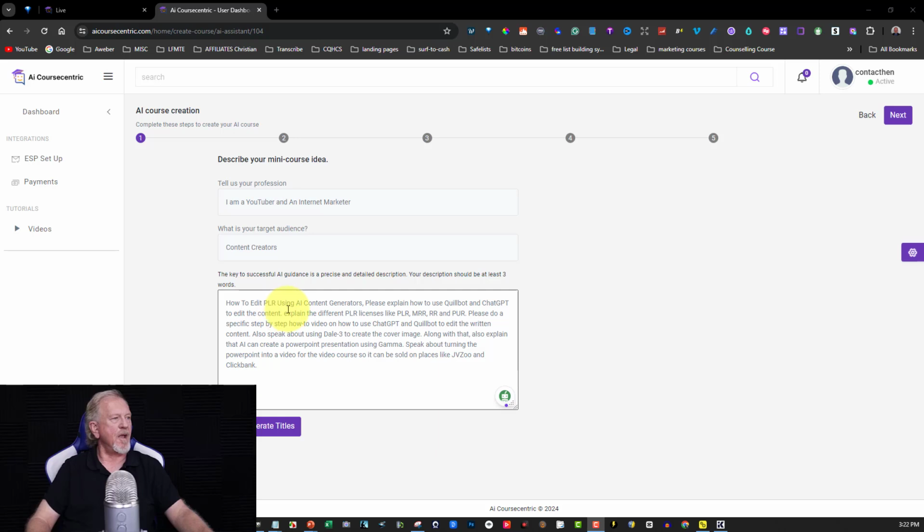Okay, what I wrote here was how to edit PLR using AI content generators. Please explain how to use Claude and ChatGPT to edit content. Explain the difference between different PLR licenses like PLR, MRR, RR, and PUR. Please do a specific step-by-step how-to video on how to use ChatGPT and Claude to edit the written content. Also speak about using DALL-E 3 to create the cover image. Along with that, also explain that AI can create PowerPoint presentations using Gamma. Speak about turning the PowerPoint into a video for the video course so it can be sold on places like JVZoo and ClickBank. Okay, so what we're going to do is now we're going to hit that.